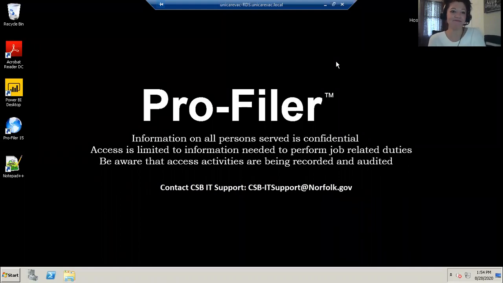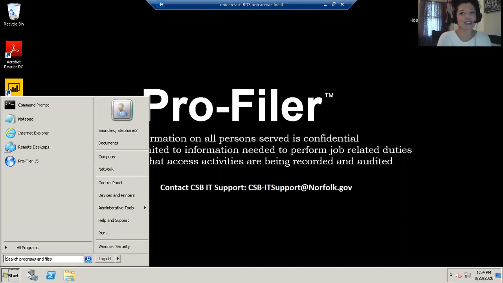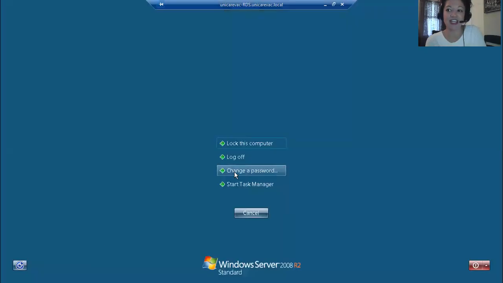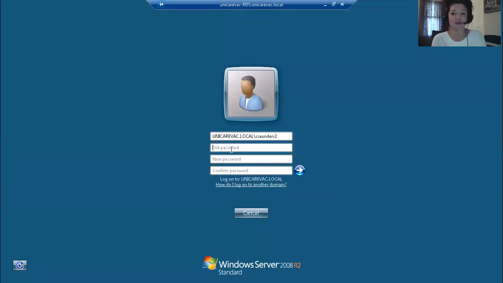Okay, first off, I want to show you how to change your password in Profiler. You go to the Start button at the very bottom left-hand side. When you get a generic password for Profiler, you want to make sure that you change it and it's customized to you. Okay, so I'm going to go to Start and then Windows Security, change a password, and where it says old password, you're going to use whatever the IT department gave you to log in, and you want to put your new password and confirm password in there, and then hit the arrow.